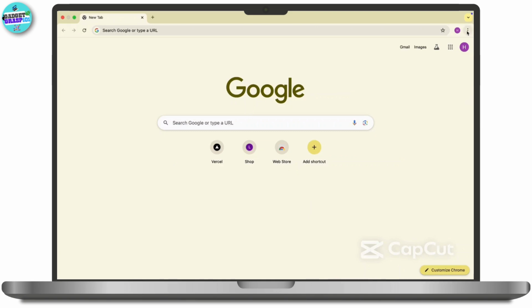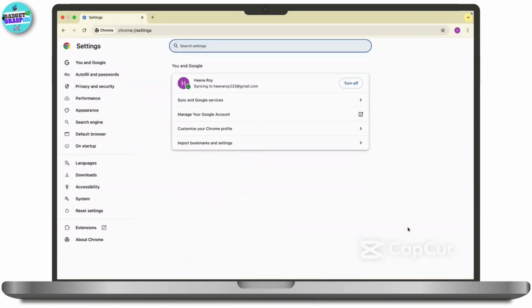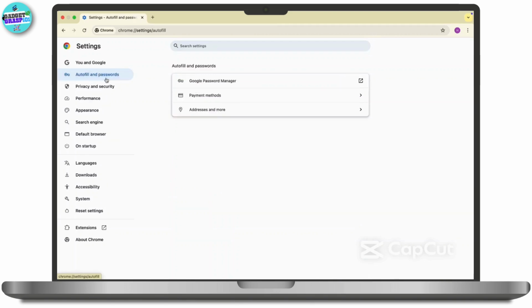Then tap on the three dots in the top right corner of your screen. Then at the bottom, tap on Settings from the drop-down menu. Then once inside the settings, all you have to do is tap on Autofill and passwords from the left-hand side menu. Once you tap on it, all you have to do is tap on Google Password Manager.